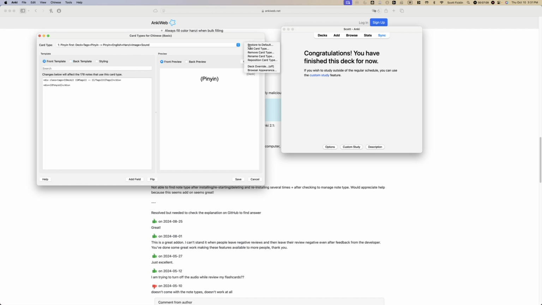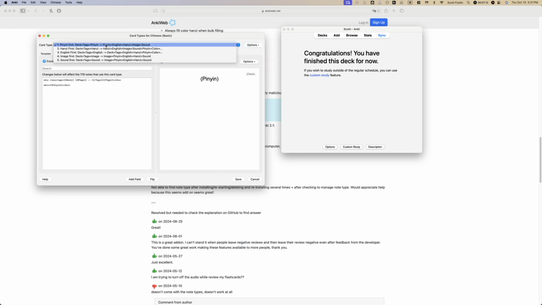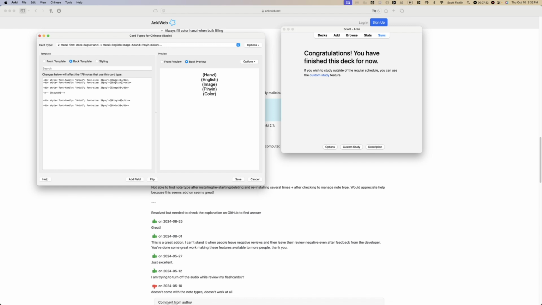So I made a new card type. I did options, add card type, and I made one called Hanzi first. So I took where it used to say Pinyin here, and I erased Pinyin and I wrote Hanzi. And on the back, I have it the same as before: Hanzi, English, image, Pinyin. This color, it's just a way that some people remember tones by doing colors instead of tone 1, 2, 3, and 4. I found it useful, but I don't really pay attention to it that much.